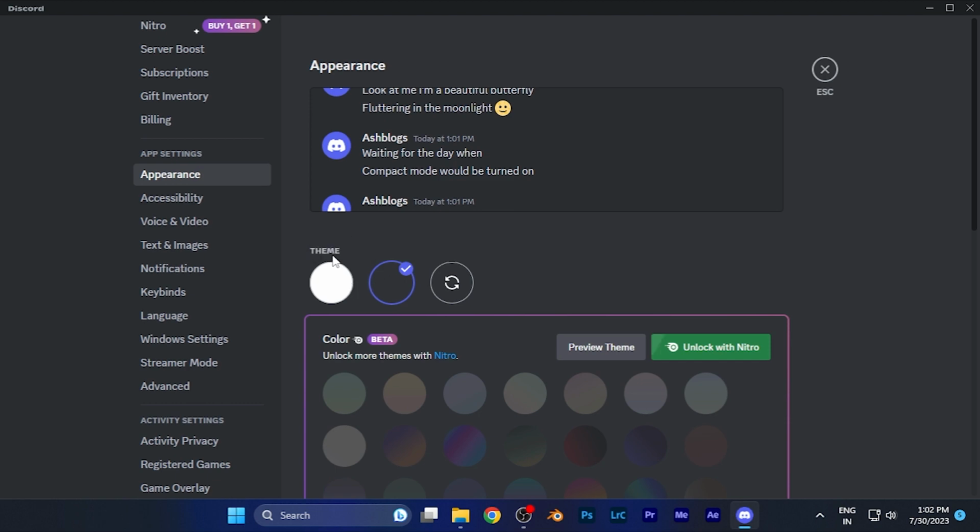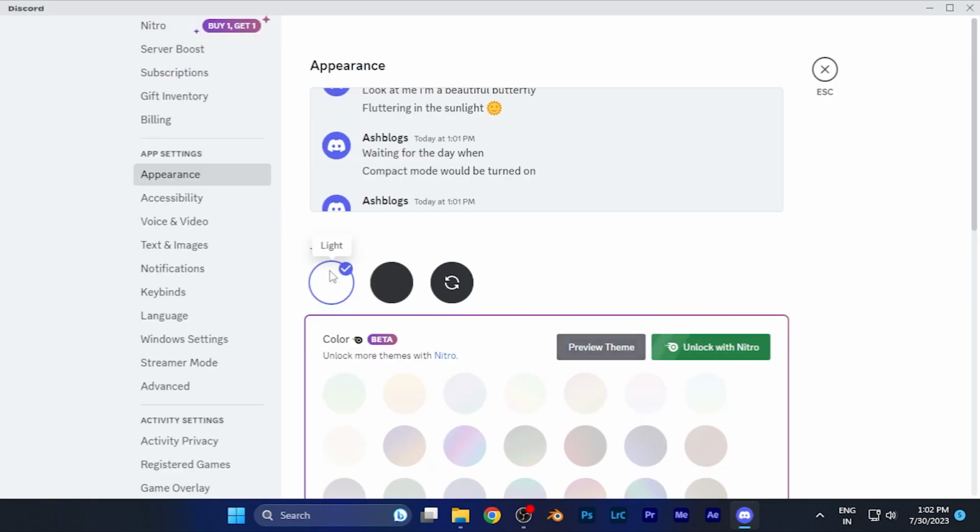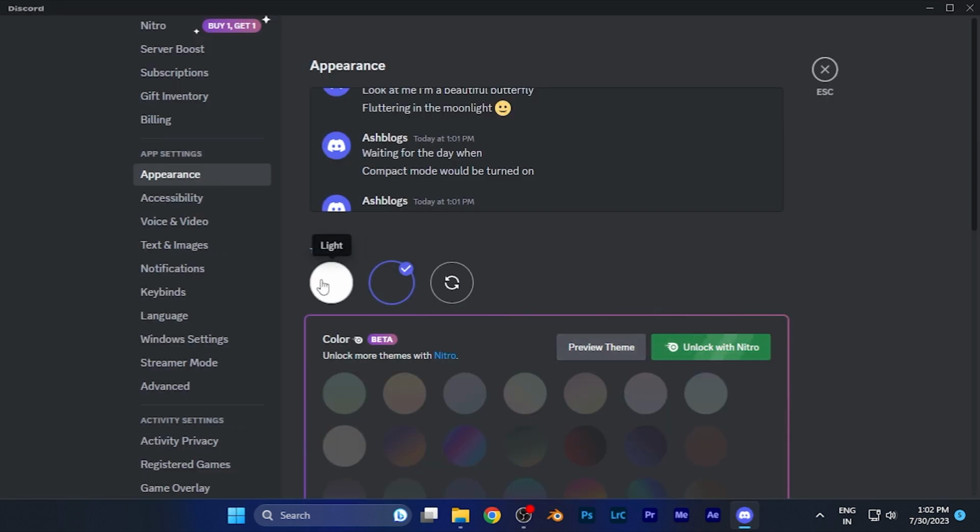From here you're going to see the themes, which say light theme or dark theme. You can select these themes as per your convenience, or you can just simply sync the theme with your computer device as well. Currently it's synced to my computer device, which is obviously the dark theme.